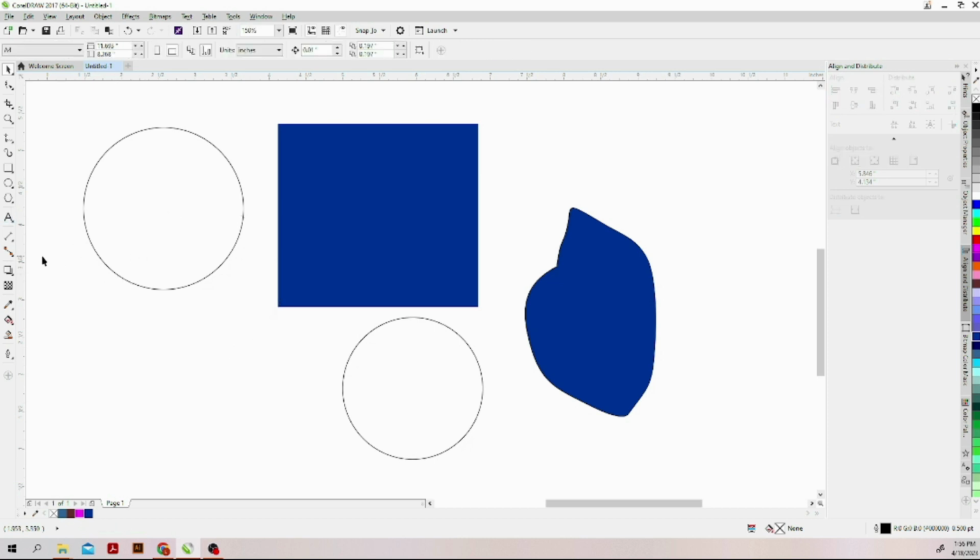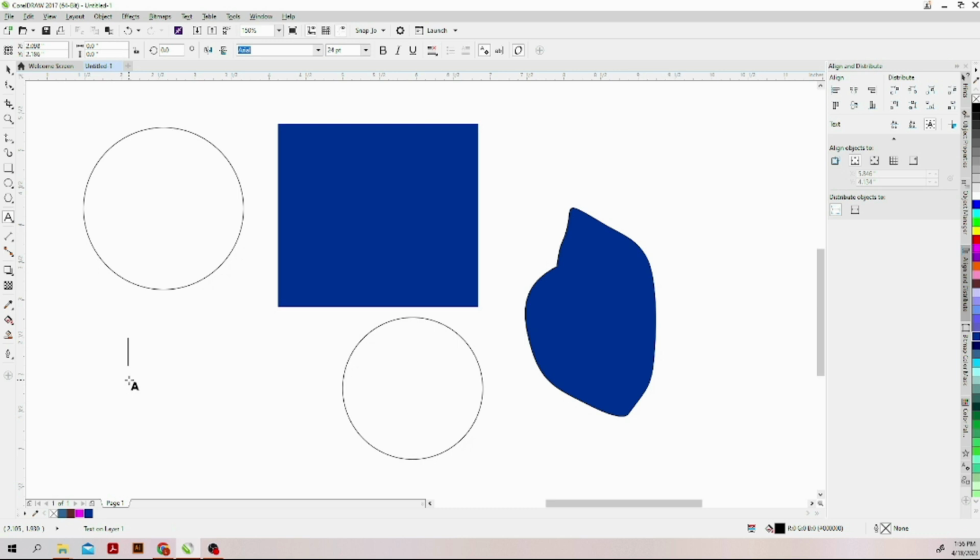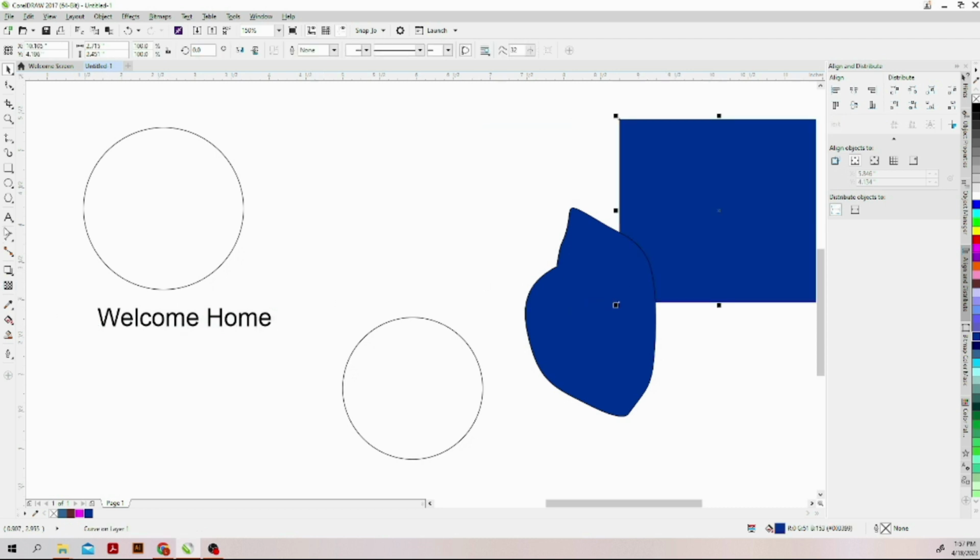So the text tool, you'll be using the text tool to type. So you can just come and click here and you type anything you want to type. Now we have two types of typing. We have the artistic typing and we have the paragraph typing. This is the artistic type. With this one, you just click once, so you go to the tool and you click once and you type, and that is called the artistic type.